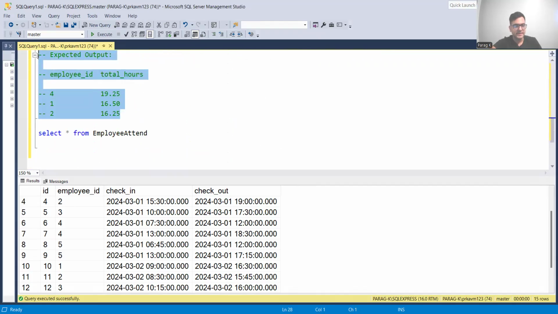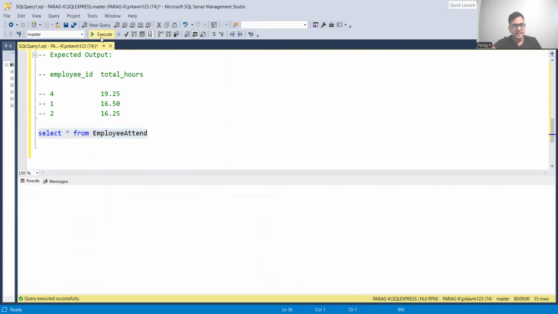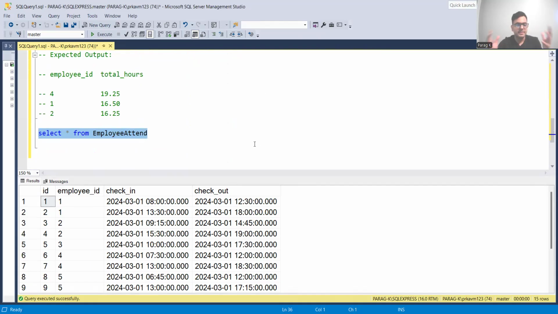This is the output we're expecting, and this is our table. Let me run this and see. So this is the table that we have today.